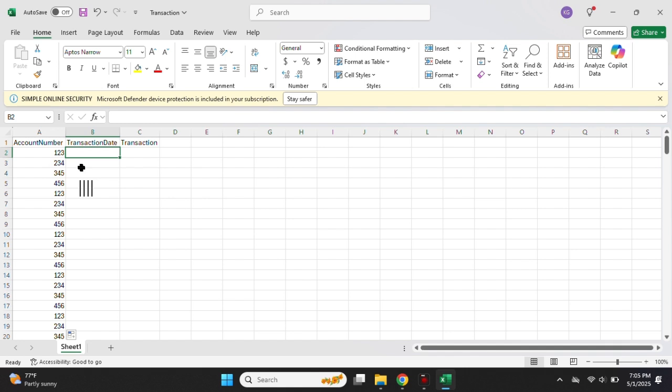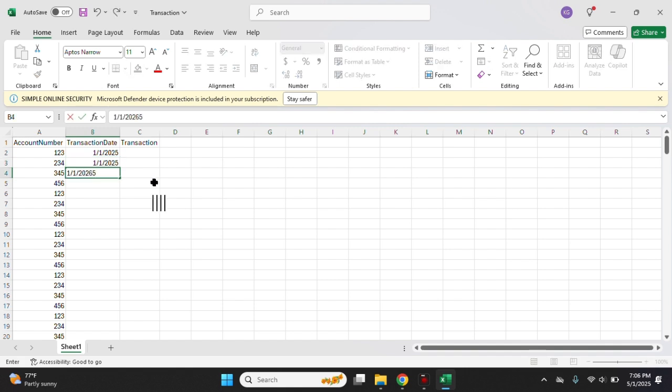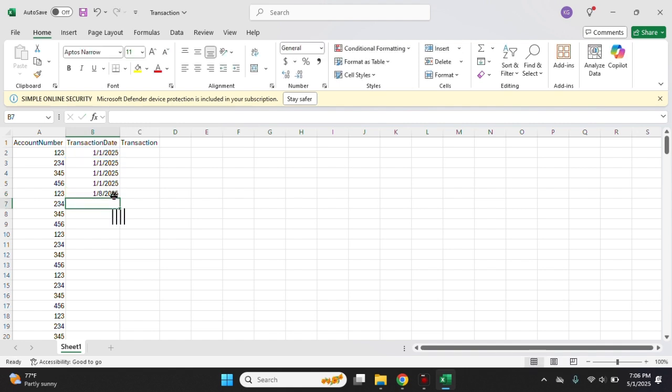Transaction date. You're going to come up with 4 random dates or make them all the same. That's what I did. And then in B6, you're going to want to do equals B2 plus 7. Because it dates, that adds 7 days to the cell. Again, drag all the way to 200.